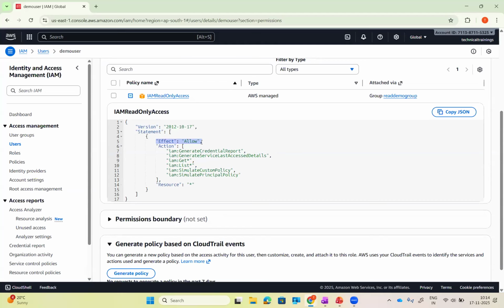Deny in case I want to restrict privileges, allow whenever I want to allow the privileges, and whenever I want users to have some allow permissions. This is having generate credential, generate service, get, list, simulate, and simulate principal policy. These are different levels of policies. No need to understand at this point.